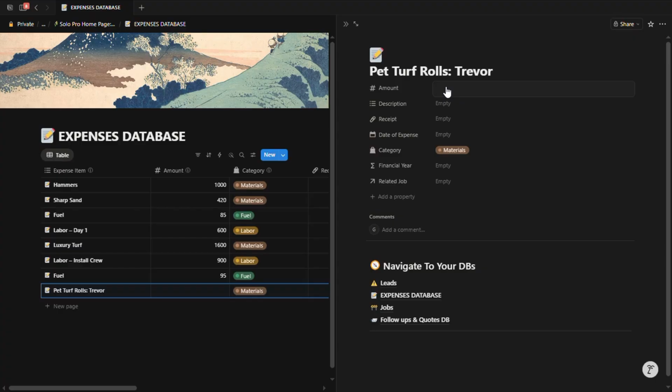So amount: how much did the pet turf rolls cost? Well, it cost about 1,800. And the description field here goes hand in hand with the receipt field. For the receipt, you can upload it here, and then you can add the description input physically if you wanted to, or you can just put the receipt here. It's up to you which one works best for you. But combining both actually makes this more powerful.